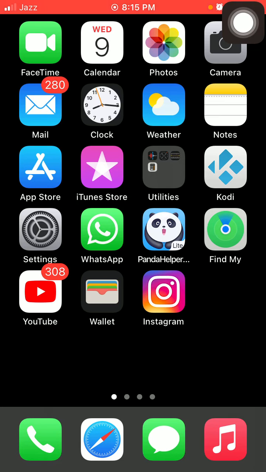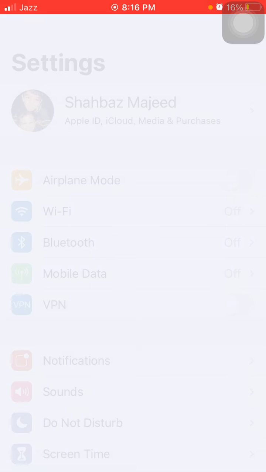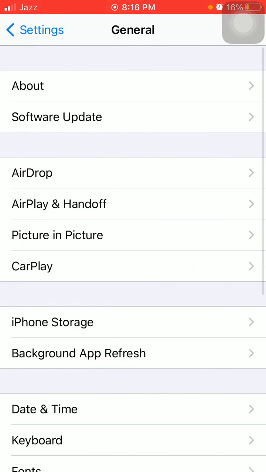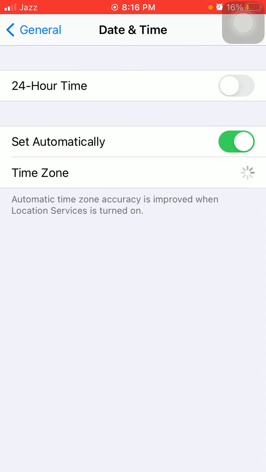The seventh thing that we have to check is date and time. To check that, first launch Settings, tap General and tap Date and Time, and make sure that Set Automatically is enabled. That's it.